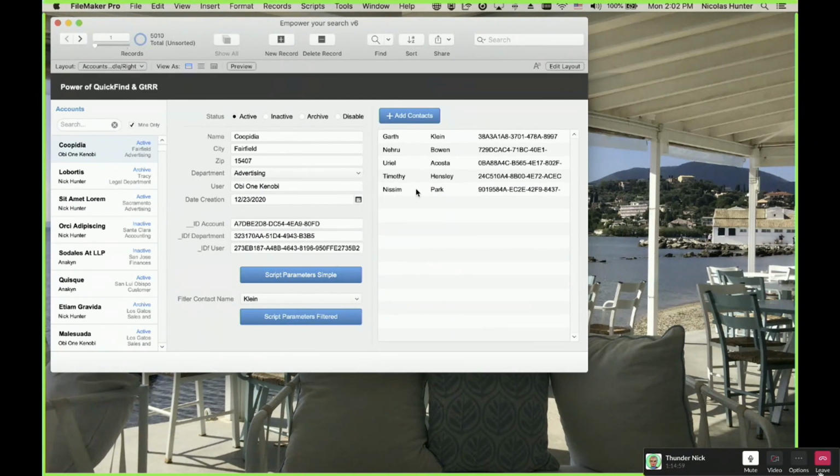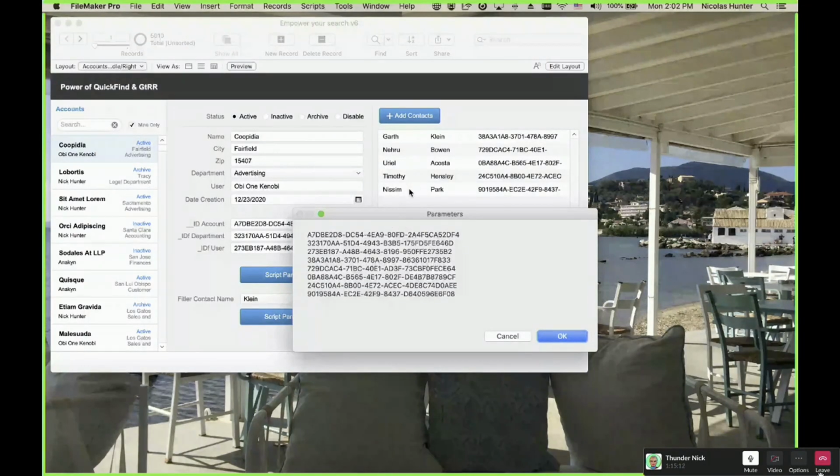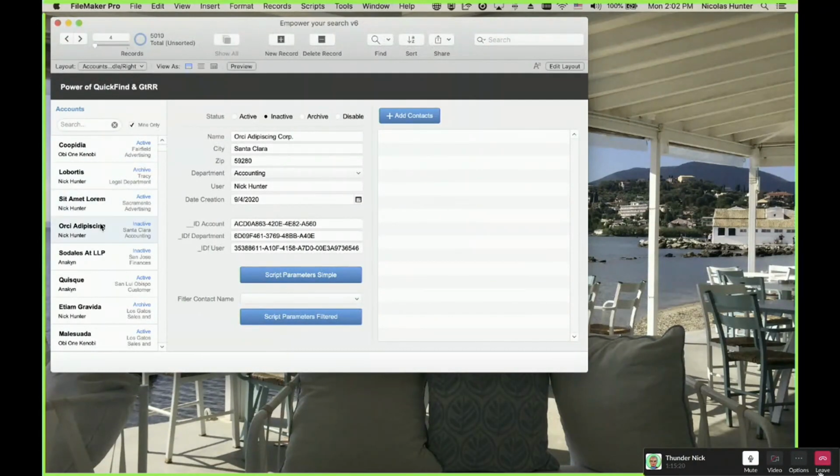So when you send this, see here, I have 5 people, right? If I click here, I have 1, 2, 3. So remember those 1, 2, 3: ID account, ID department, ID users. And then I have 1, 2, 3, 4, 5, which is my 5 contacts. The list.